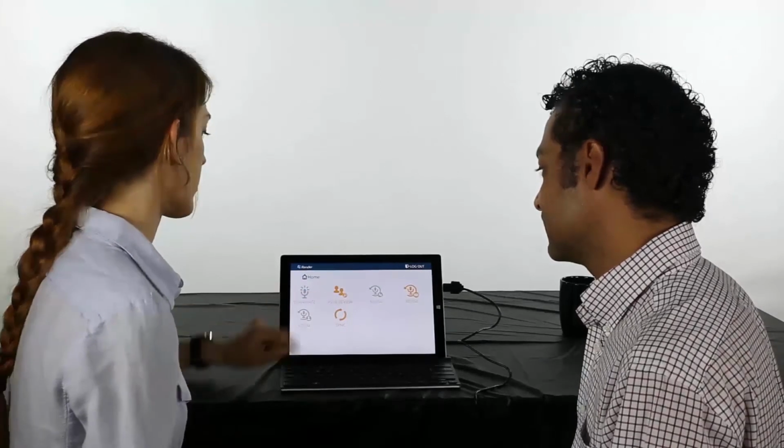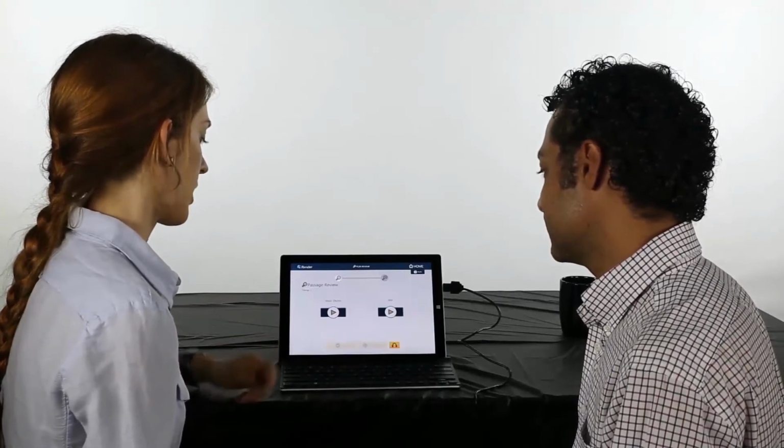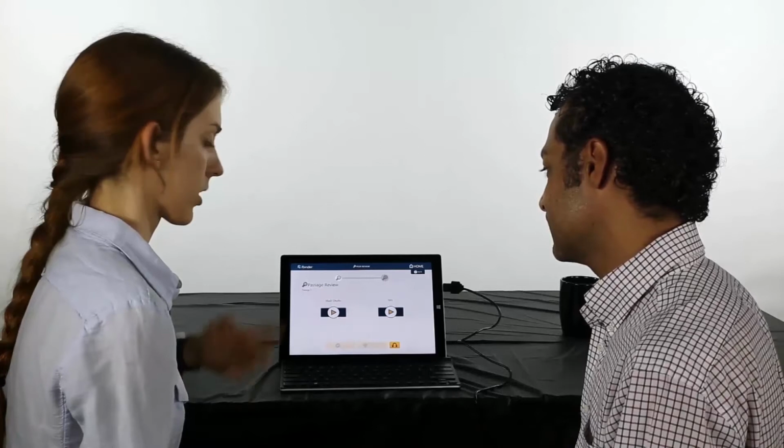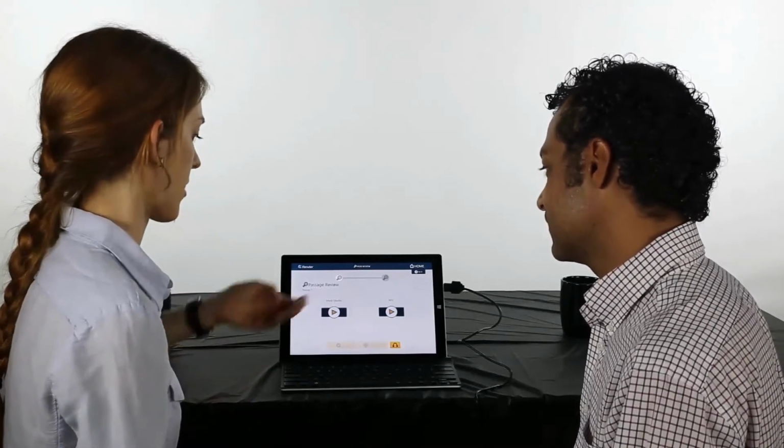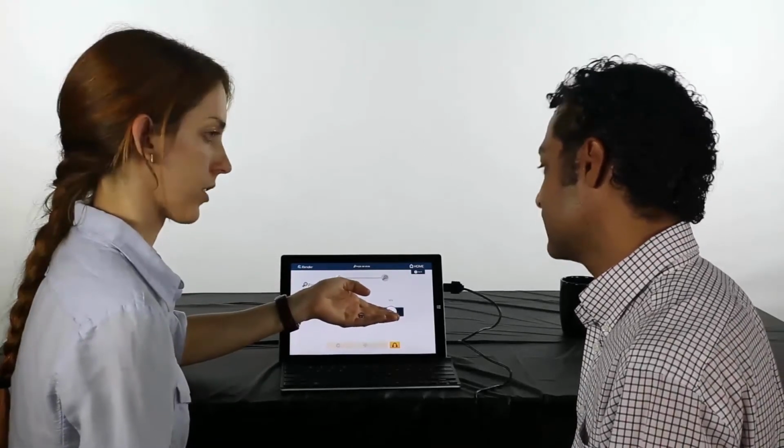So let's go in the peer review here. Now here we have our peer review page, and this looks very similar to that passage review. We have the translation alongside the source.